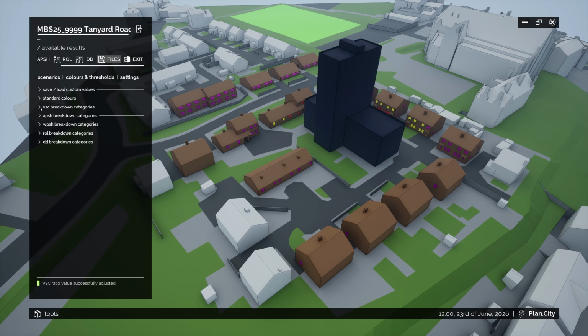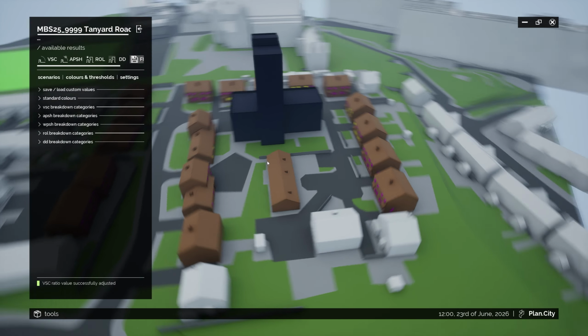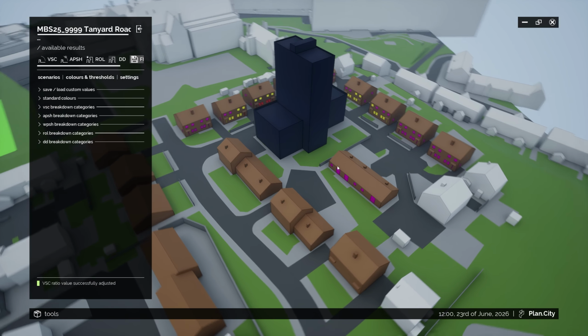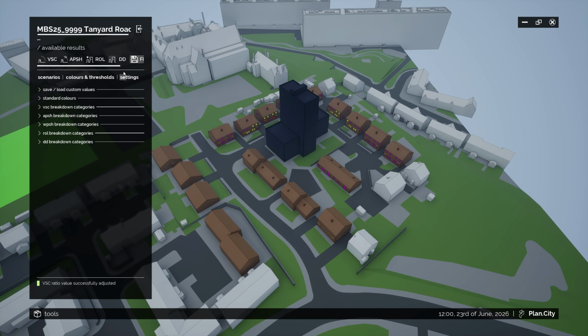And that basically covers the essential workflow of using Plan.City MBS. In the next video, we'll take a closer look at the Files panel, where we'll explore scenarios, colors and thresholds, settings, and materials in greater detail.